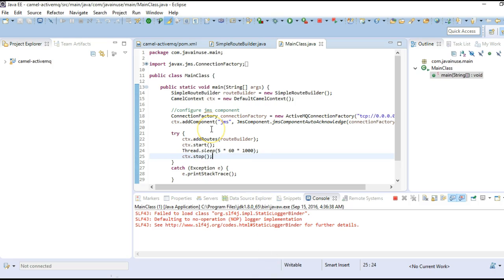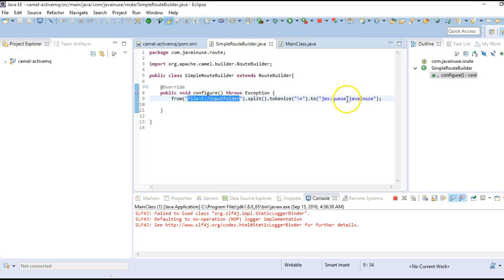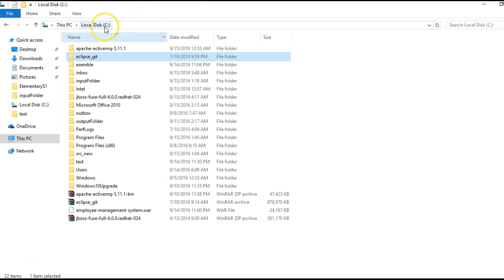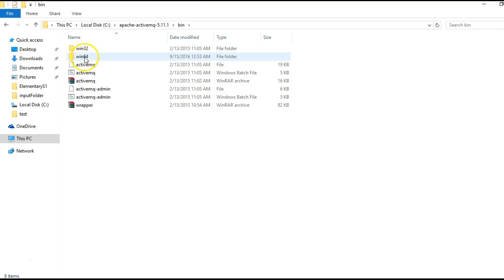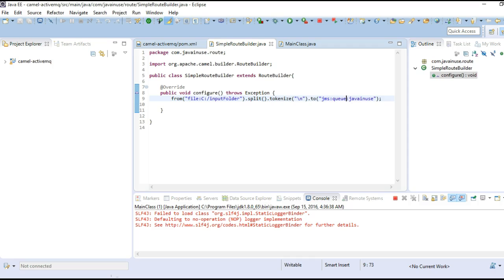So this was the code that we did in a previous tutorial. Here we send the contents of a file located at C input folder to JMS, to an ActiveMQ queue. So for this, let me start the ActiveMQ. Whatever are the contents at this location, it will go to the JMS queue.